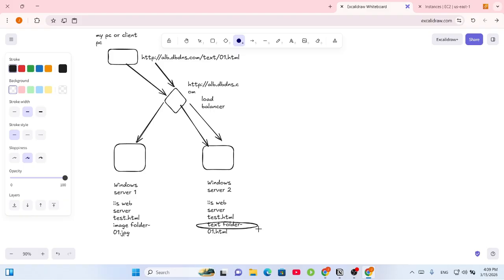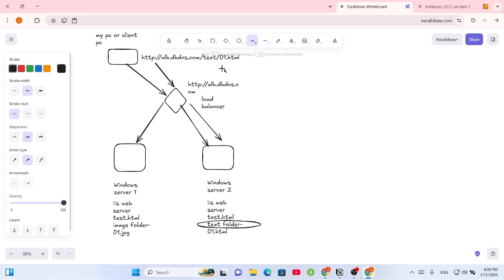Because I chose the text folder, I wrote the path text here, right? You see this one, the path text. Since this text folder is inside the Windows server here, it's going to take me to this folder, and then it's going to output whatever is inside this 001 HTML. Okay, that's the output I'm going to get.